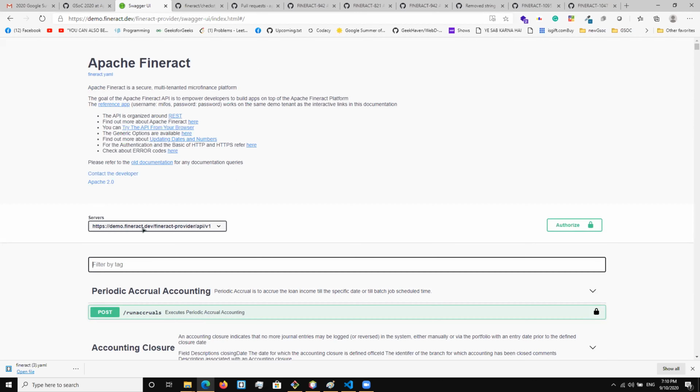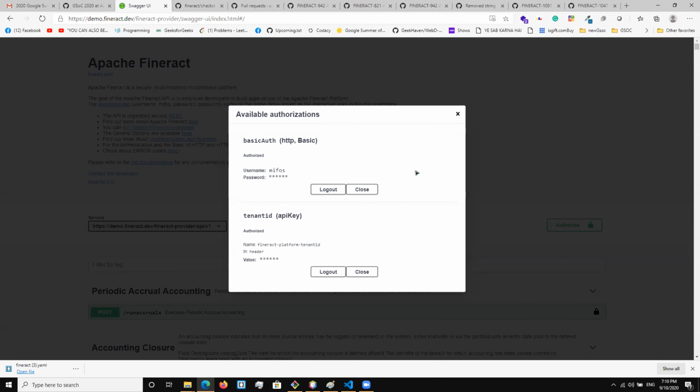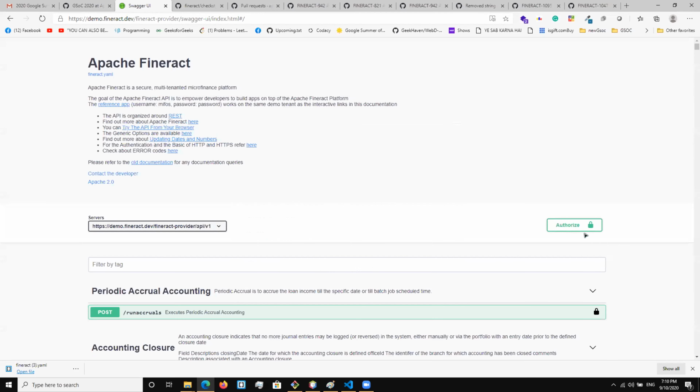If we have multiple servers, we can choose the server that we want to operate on. Initially, for convenience, we have given a default ID and password, but we may log in with different basic auth, whichever user you want to log in as, or change the tenant ID if required. So this is used to try the API in the browser itself.